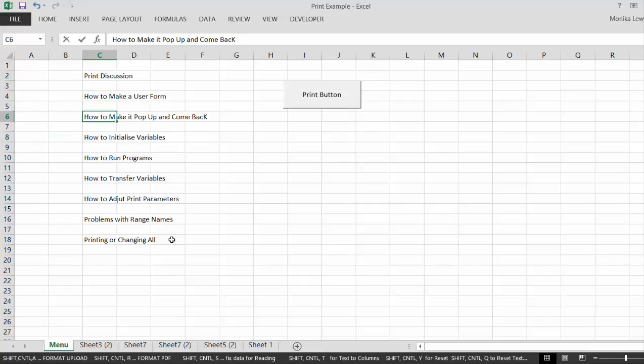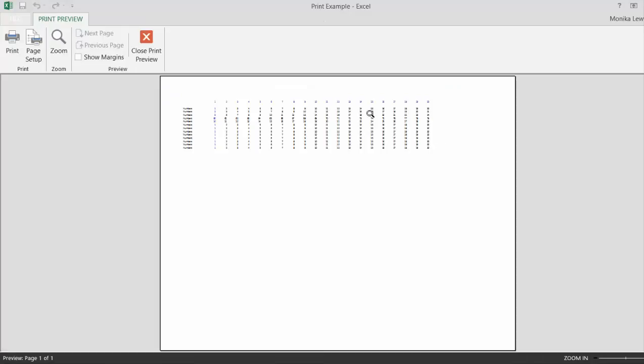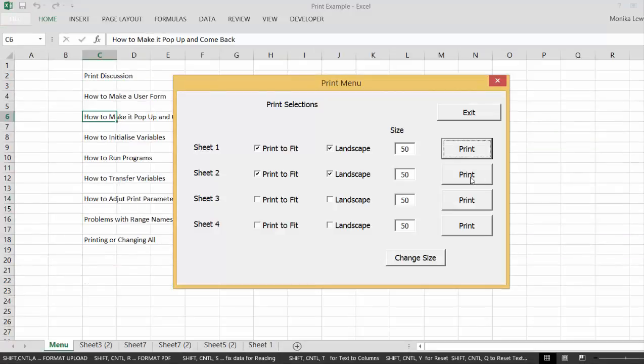I'm going to show you how to make it pop up and come back. I'm going to show you how to initialize a few variables, how to run some programs, how to transfer some variables. Well, I should explain this a little bit better. When you press the print button, we want to be able to, after we close the print, have it come back to you. Okay, that's the first thing, and how to just make this whole thing.